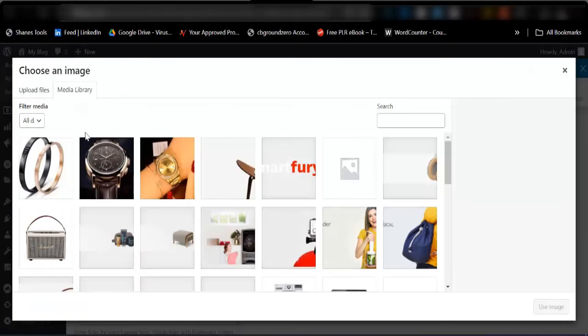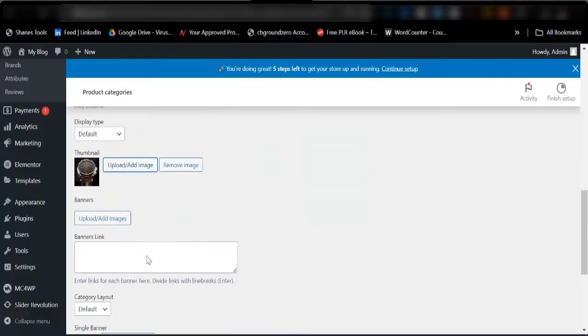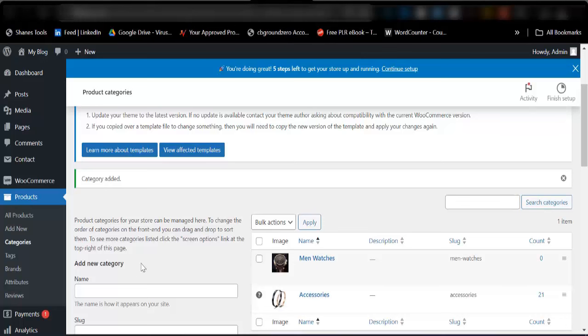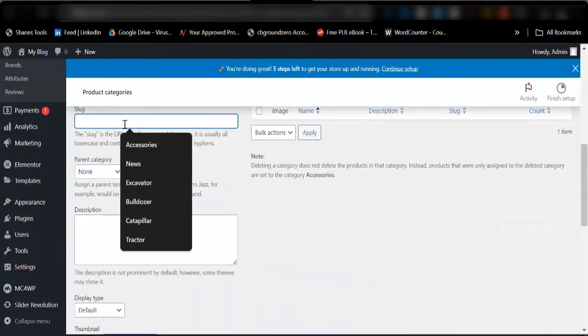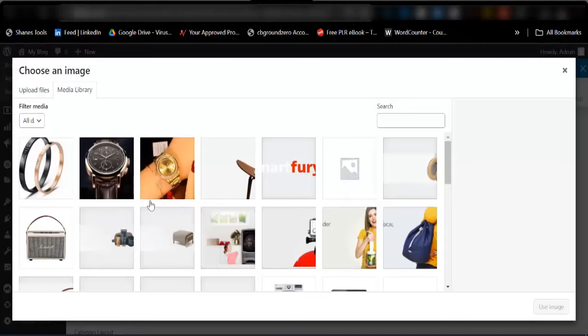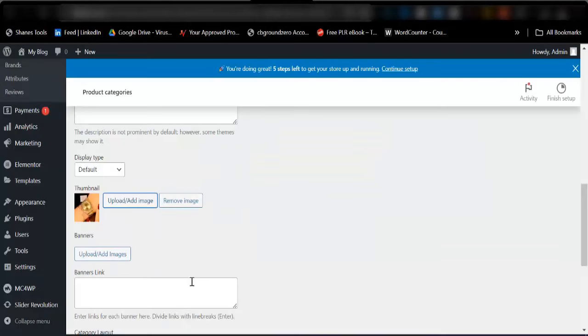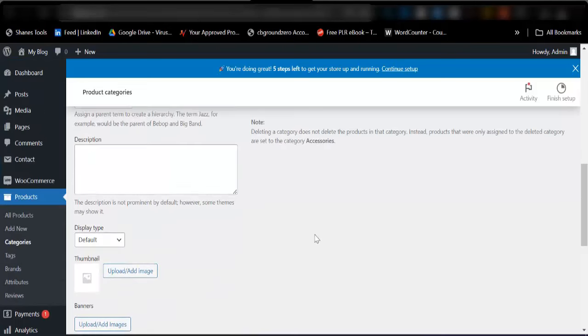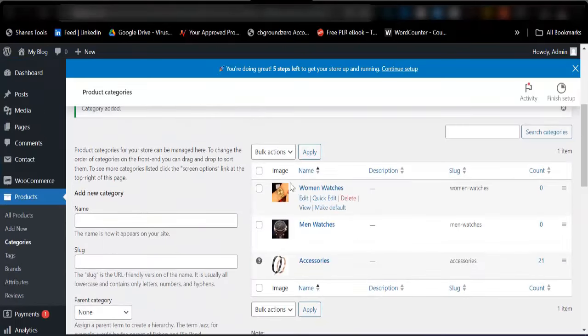So I'll click on this now. I'll select this image, then I'll click on add new category. Added, good. I will do the last one, women category. Women watches. Copy that, come here, then I'll upload the picture. This is the picture here. Select that, then I'll click on add new category. Perfect. So these are the three categories I have here.